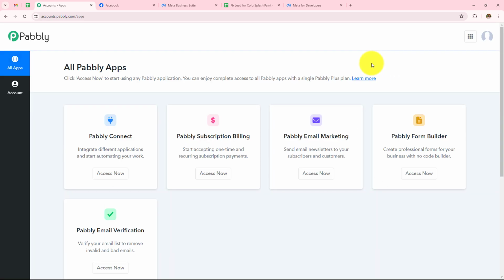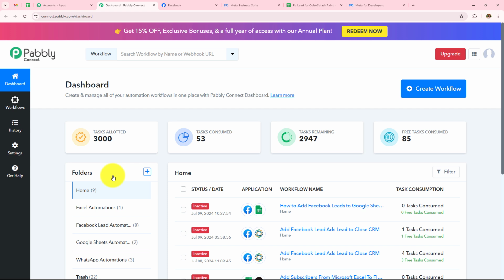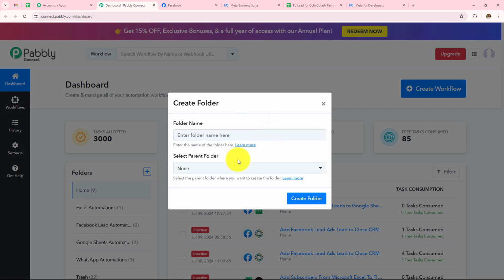And here a dashboard has appeared which is showing us all the Pabbly applications. Here we need to click on Pabbly Connect Access Now. And it has taken us to this dashboard where we will be able to see all our workflows and all the folders that we have created. If you want to create a new folder, you just need to click on this plus icon, and from here you can create a new folder.